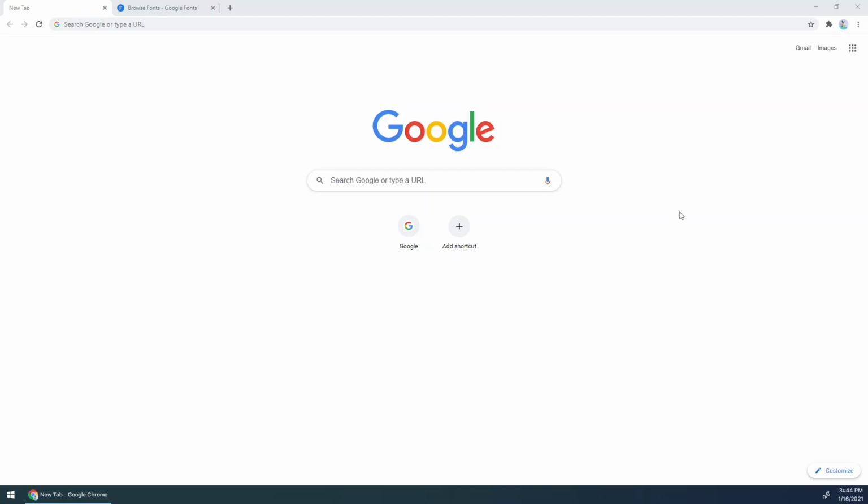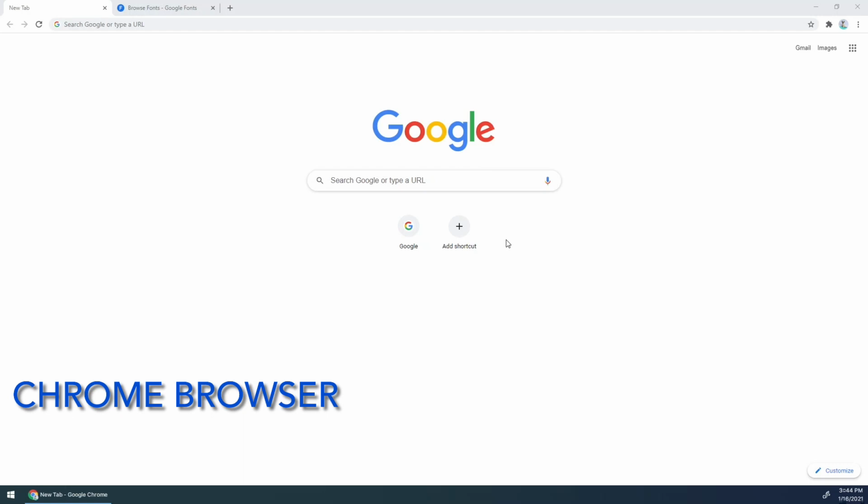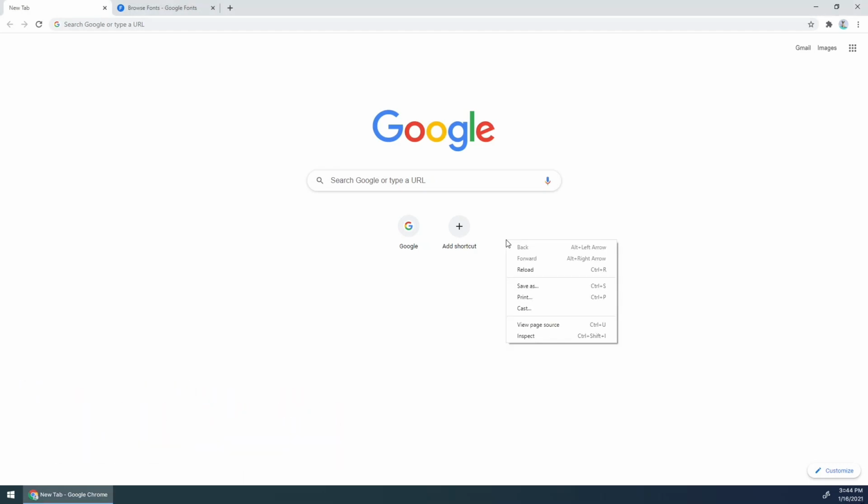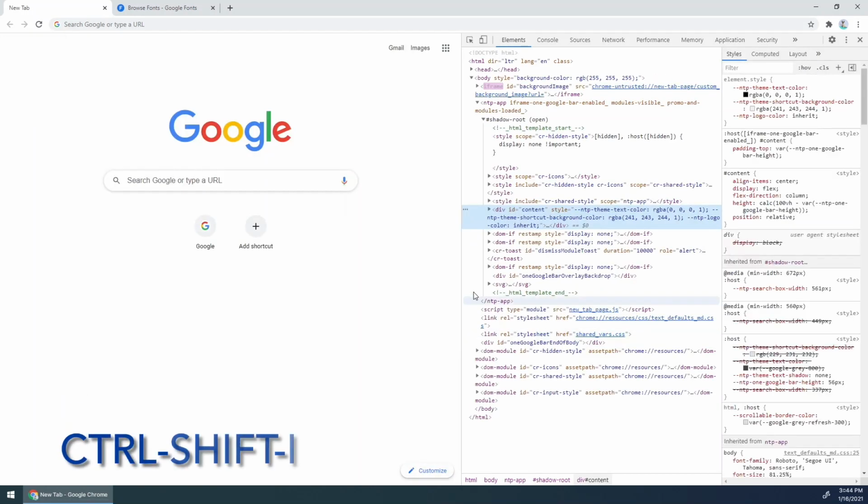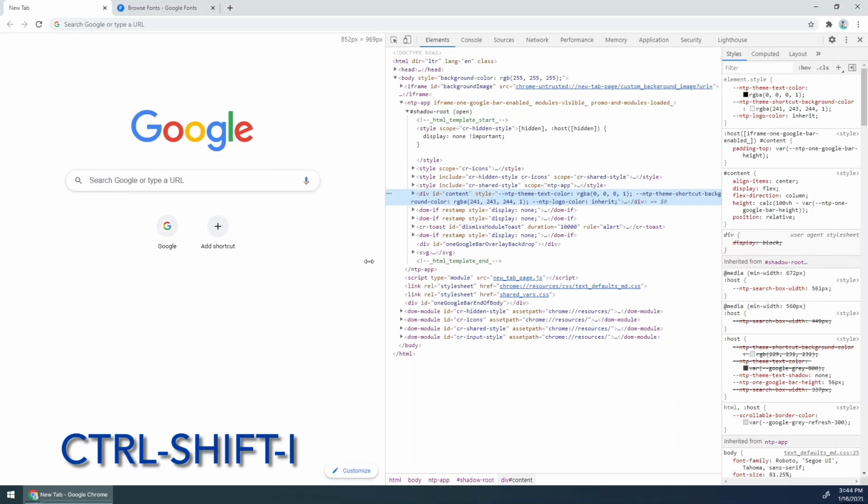Let's get started. Launch the Devtools by either right-clicking on any web page and selecting Inspect, or you can use Ctrl-Shift-I on your keyboard.